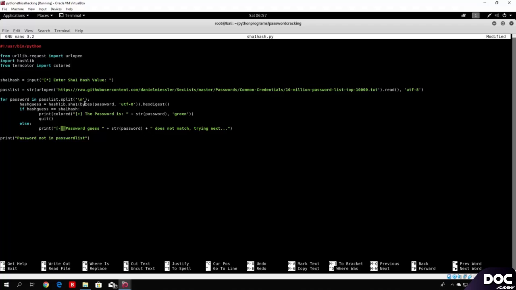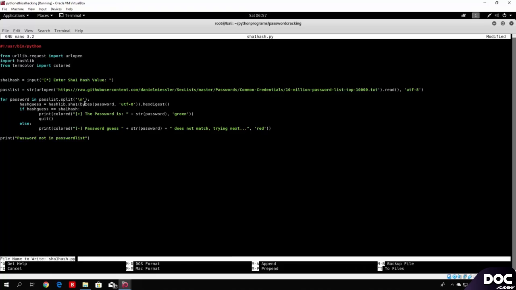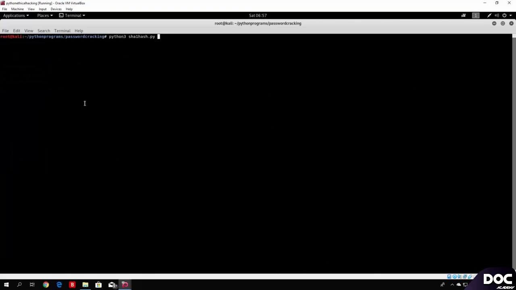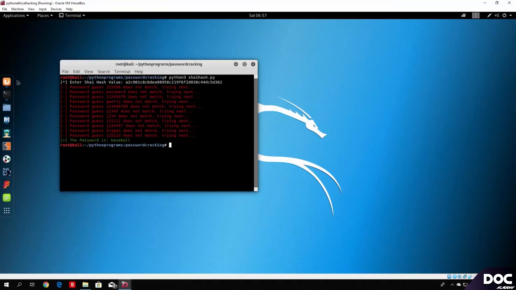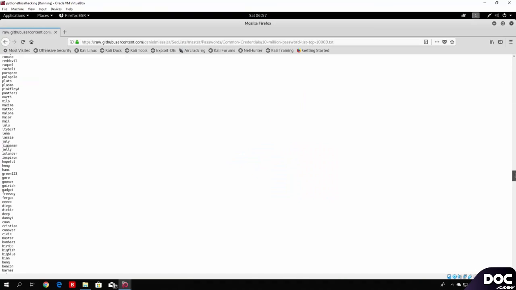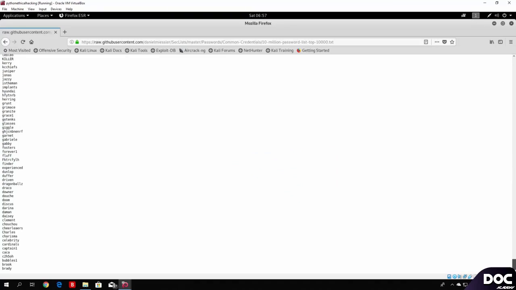We want to do the same right here, just we want to print this in red, so colored, open brackets, password guess, string password does not match, trying next. We need to add the comma, and then red, add another bracket, and this should be it. So if we save this and we run our program once again, SHA1 hash value, we paste it right here, we can see it finishes relatively fast. Let's see how long it will take to actually guess the last password in this list. So let us scroll all the way down, and let's use Brady.